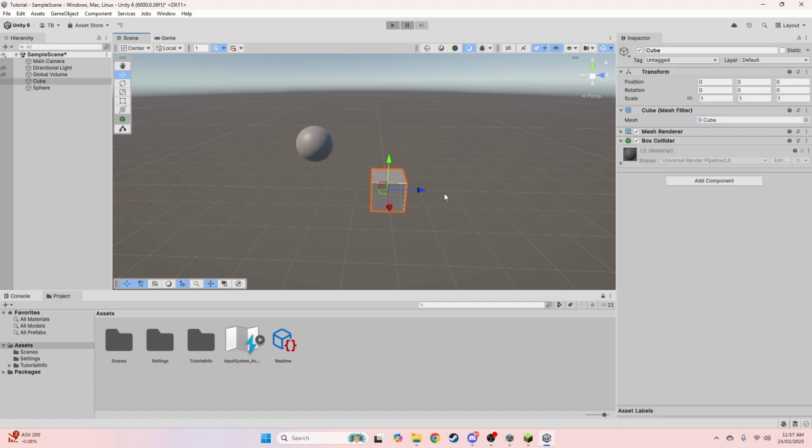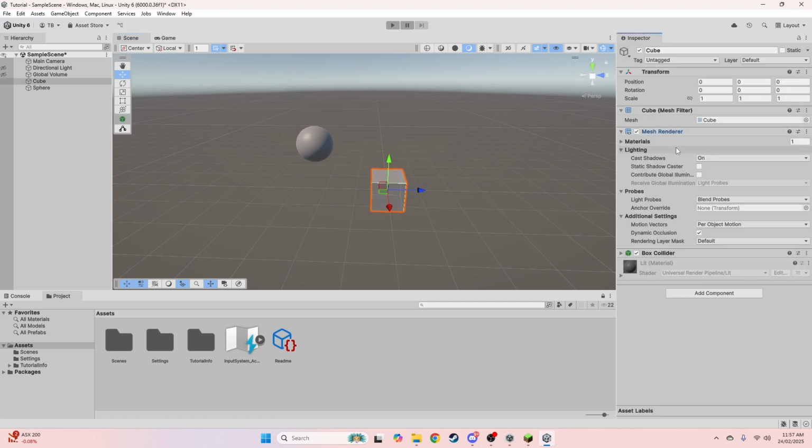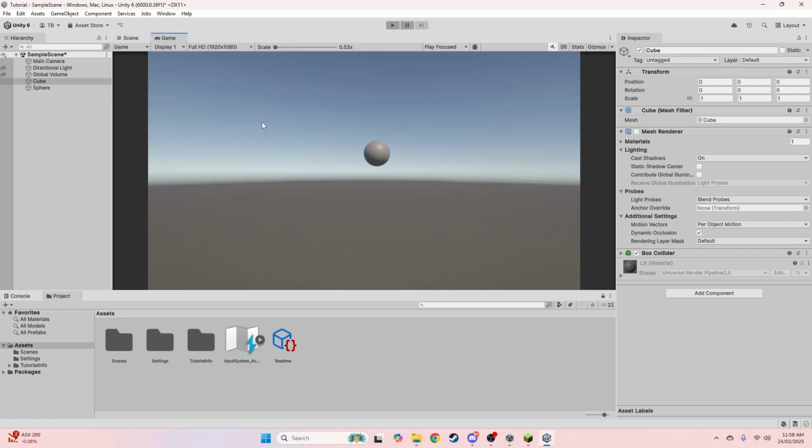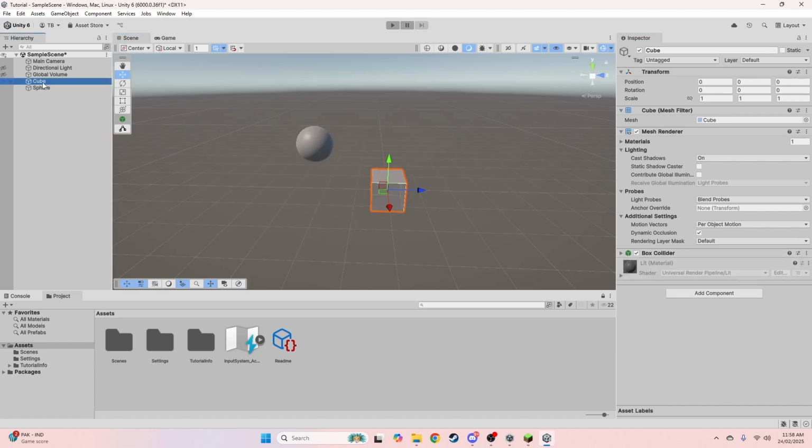The next component is the mesh renderer. You might have noticed I keep turning this on and off. The mesh renderer basically means this object is going to be rendered by our camera. If we turn it off, you see the object actually disappears. We can still see the wireframe, but that's only because I have the object selected in scene view. If I switch to game mode, the cube is completely gone. If I bring the mesh renderer back, it reappears.